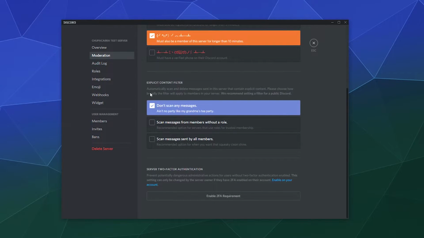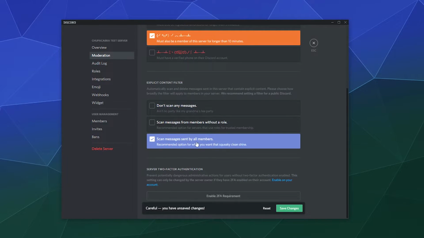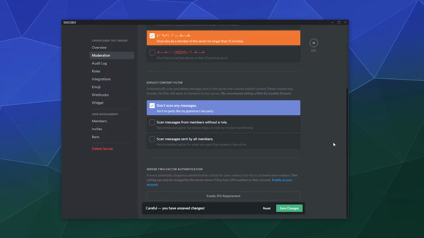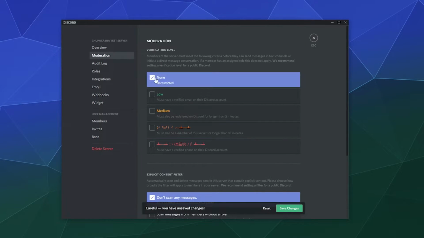I can also set an explicit content filter. This will cover things like nasty images that Discord's aware of, things like pornography and stuff you can filter out. I think this might also filter out cussing as well. So you can scan messages without a role, or scan messages sent by all members to make sure that they behave. I generally moderate myself and ban people accordingly, so I generally don't worry about that too much. Yes, I'd like to save my settings, Discord, thank you.